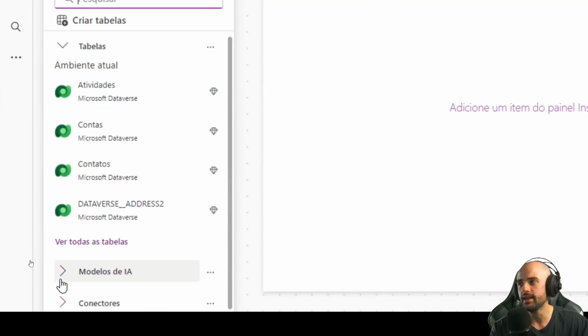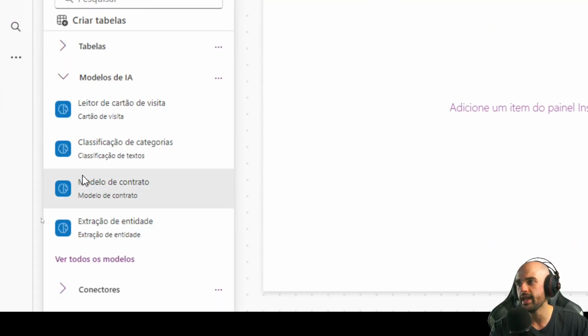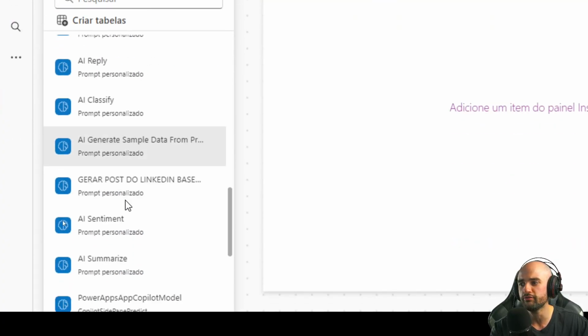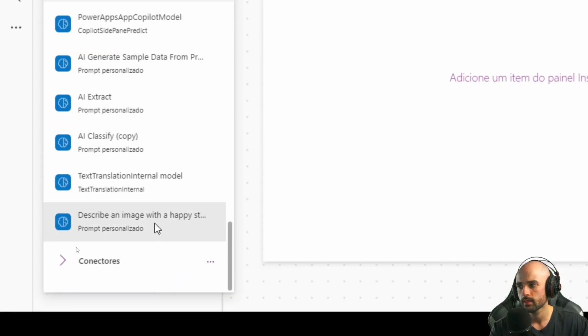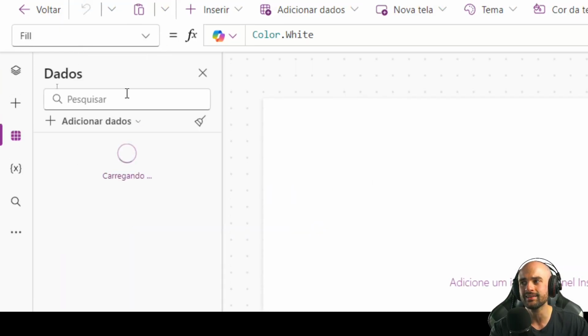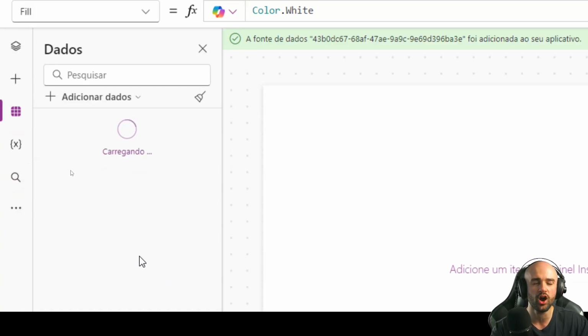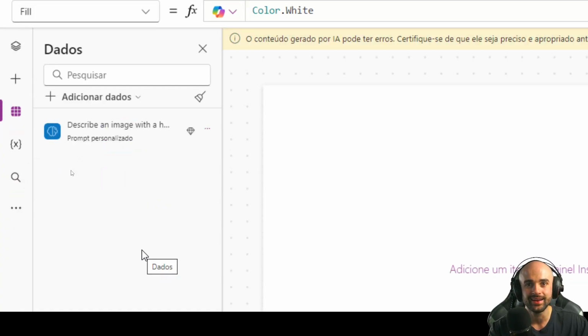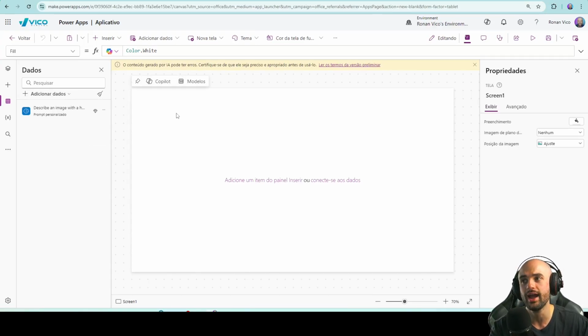So let's go again, add data, AI models, and here we're going to find the describe an image with an happy story with X words. Here is exactly the prompt that we want to use. So I'm going to select it. It's going to be like a connector here where I can call like an automated Cloudflow or any other connector that you already have on your app.